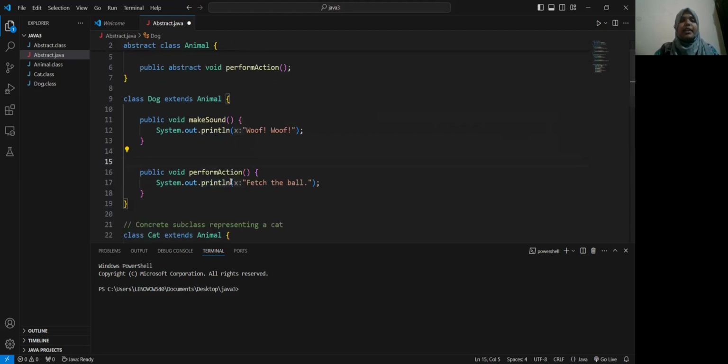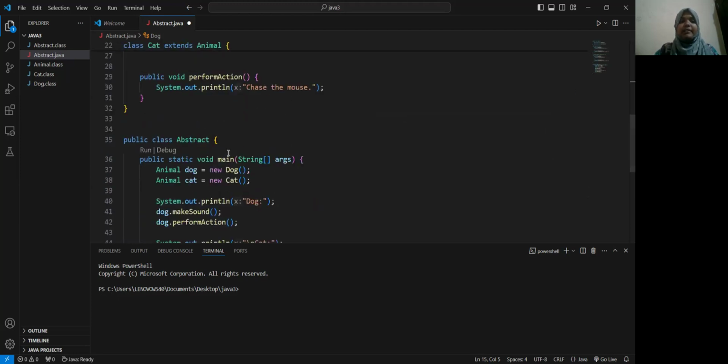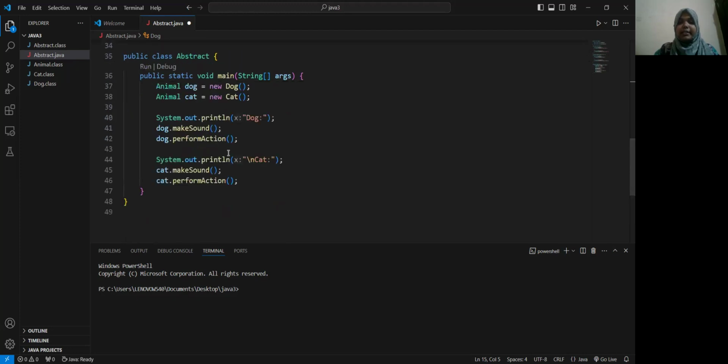This cat is also implementing both make sound and perform action. In the abstract class you are just declaring them, but the dog and the cat are the subclasses, and they have taken the responsibility of implementing the abstract methods declared in the abstract class. When you come to the main method, we can see that we are creating the objects. As I've told you already, we cannot create an object for an abstract class. We can only create a reference to it, and we can create an object for the subclasses, and with the help of that only, we can access the methods.